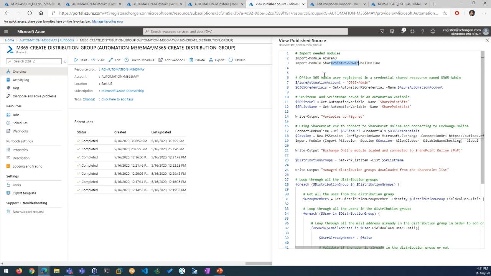I'm still going to use the credentials. I'm going to use my variables, so my SharePoint URL and my SharePoint list title. And you see here, I'm just consuming the variable called SharePoint site. So if tomorrow you change the URL, you will just have to change it in the asset part and not in every script that you created.